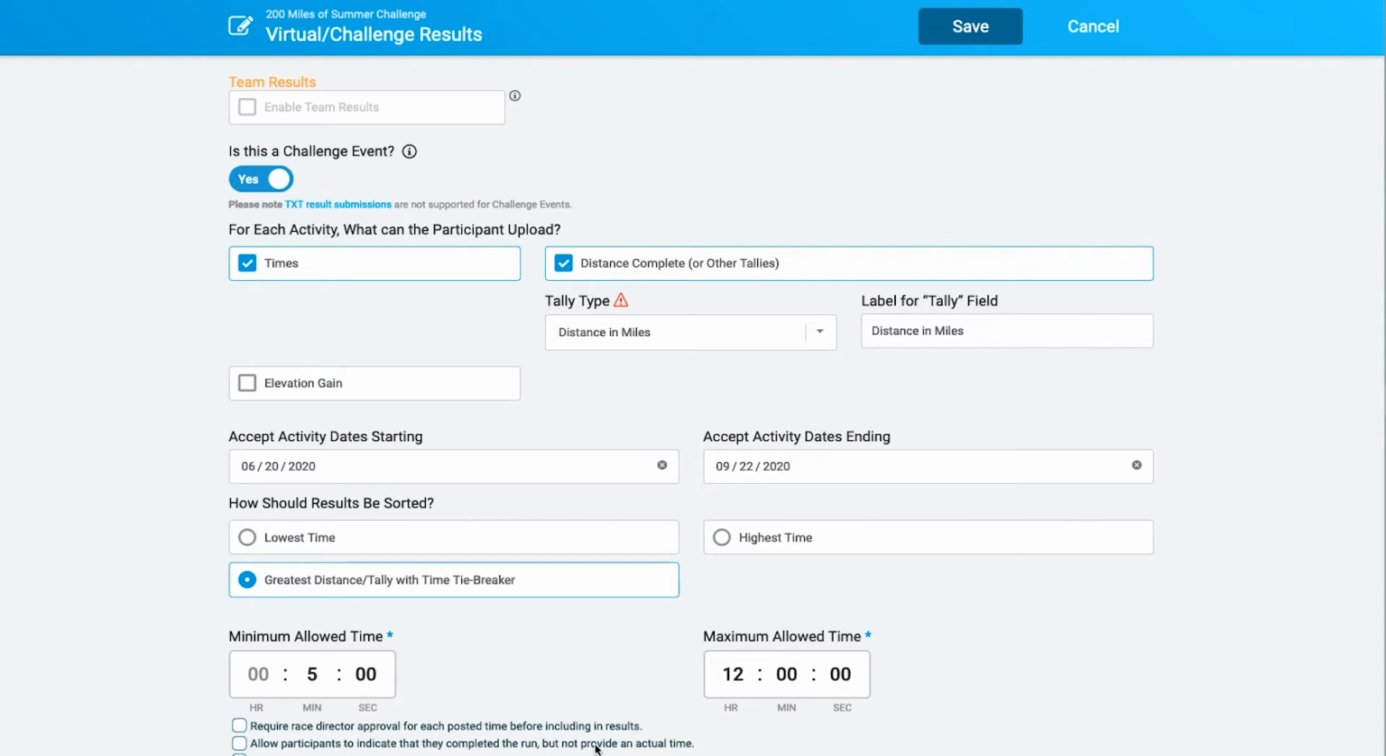You can also allow participants to indicate that they completed a run or completed their activity but not provide an actual time. That can also be set up in the activity type area. And then the last option, strongly recommended to keep on, is to allow participants to quickly enter their time by just validating their email address or the last four of their phone number. That way they are not forced to always log in to RunSignup in order to submit their activity.